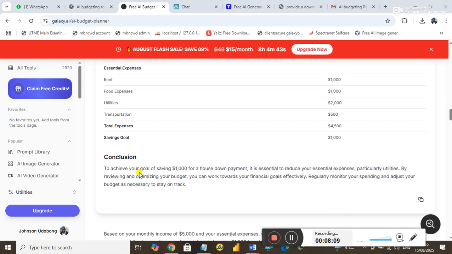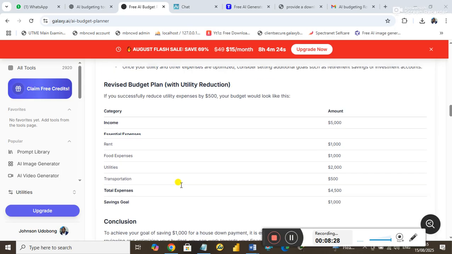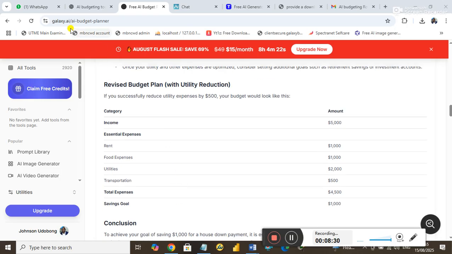Conclusion: to achieve your goal of saving 1,000 for a house, it is essential to reduce essential expenses, particularly utilities. By reviewing and optimizing your budget, you can work towards your financial goals effectively. Regularly monitor your spending and adjust your budget as necessary to stay on track. So that's what Galaxy.ai has informed us. So let's see the same thing.